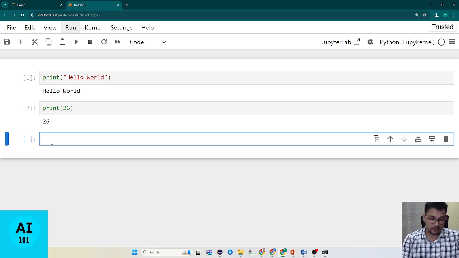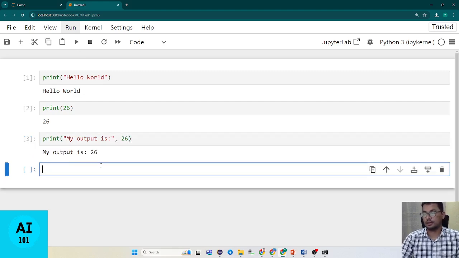And you can integrate the string with the integer value. For example, print my output is 26. In this way, you can integrate the string and the integer values here.